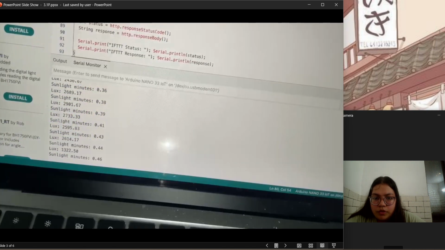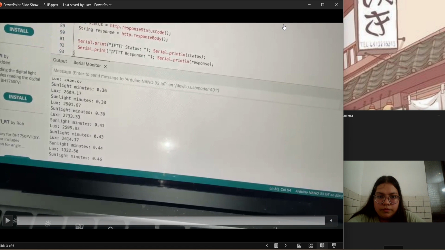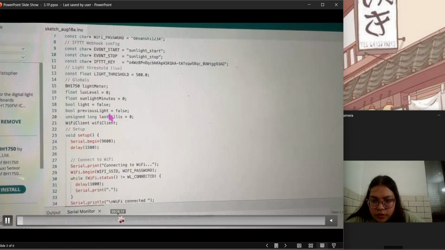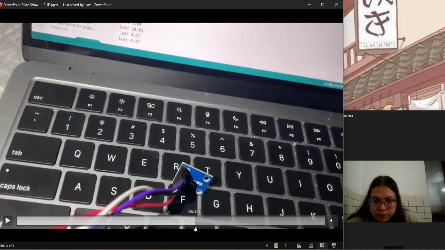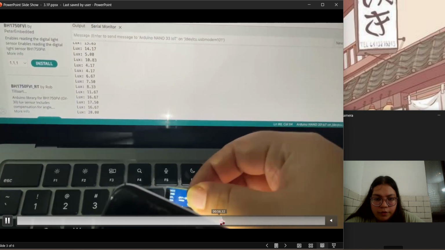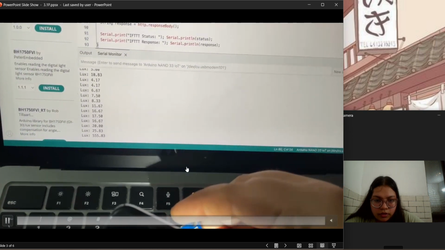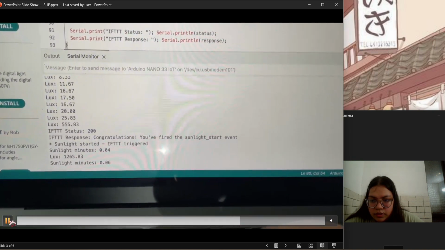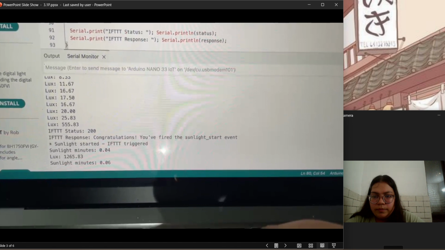As you can see, when we put light on the sensor, there is a special message shown: congratulations, you have fired the sunlight start event. This message is shown to us when the light reaches above the threshold level.